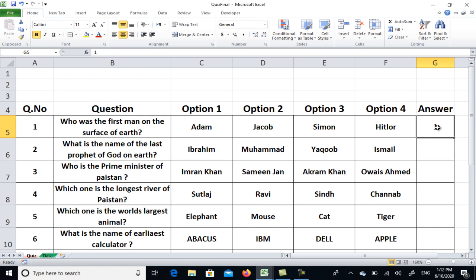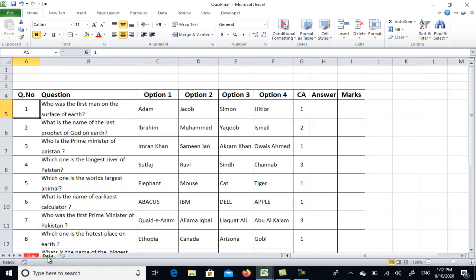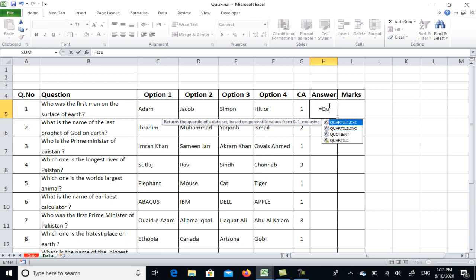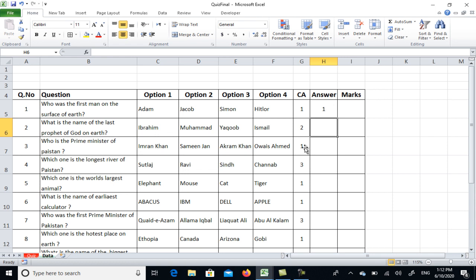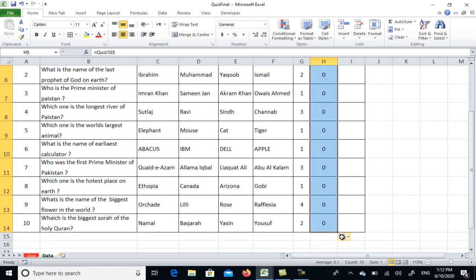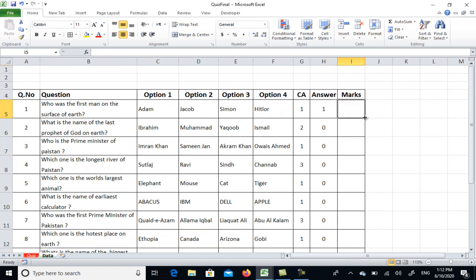Okay, fine. This is option 1 selected. Now the answer, it was in cell G5 on the quiz sheet, so I'm going to write equal, quiz, sign of exclamation, and then G5. This will get the answer from students up here. I'm going to drag it, so I've got all the answers.